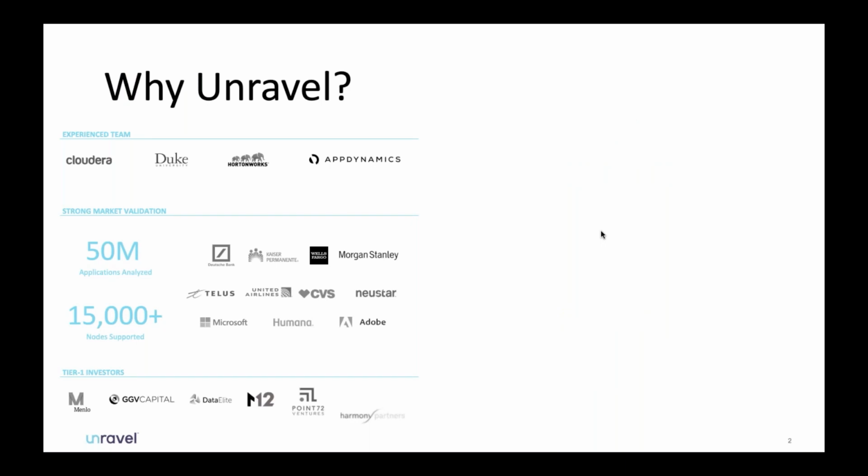Just a little bit about the company. We have a very experienced team of individuals from Cloudera. Our CTO happens to be an adjunct professor from Duke, and several of the very experienced people from Hortonworks and AppDynamics are also part of the Unravel team. We just closed our Series C a few months ago, and Microsoft happens to be one of the investors, and we are an M12 company.